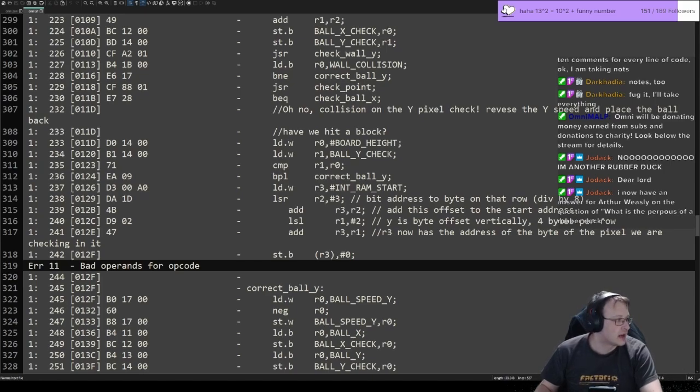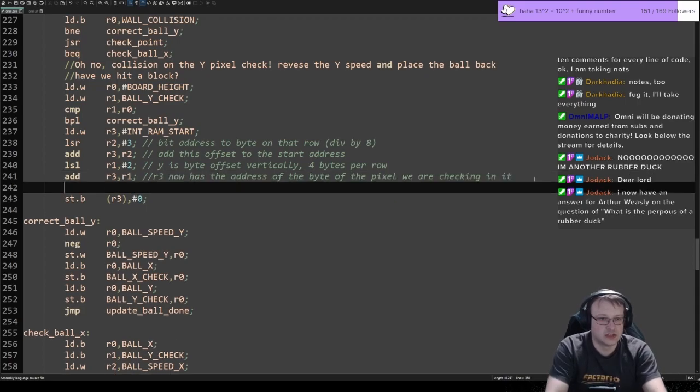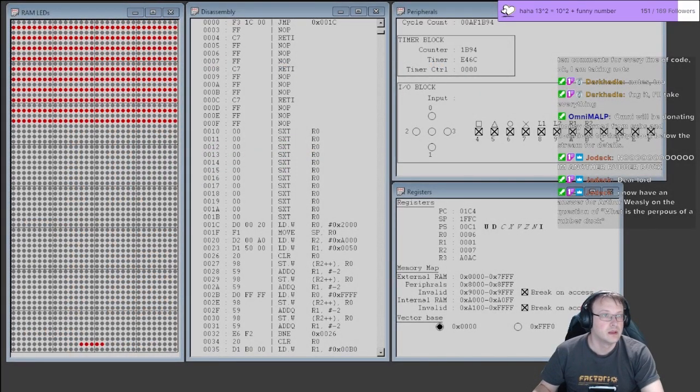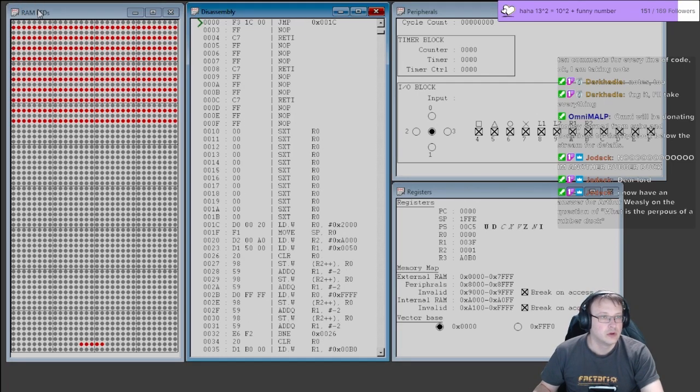Oh, right. Okay. I don't think you can load stuff straight to memory like that. What we can do is load R0 with 0, R0. I think that's correct. Okay, that actually compiled. That's the first sign. So let's go to the sim. Let us hold this, reload the file. We run.